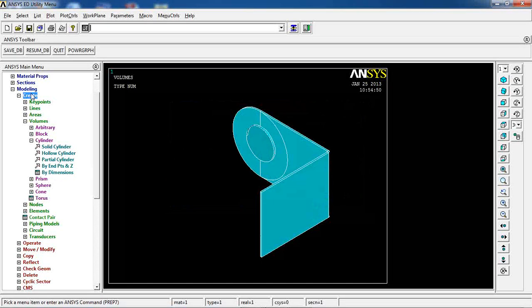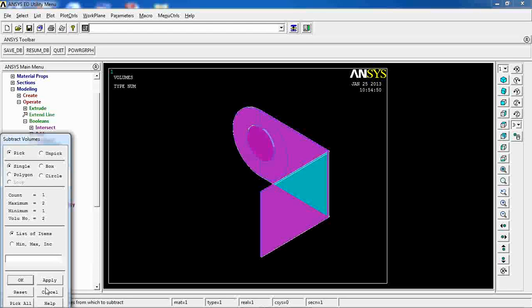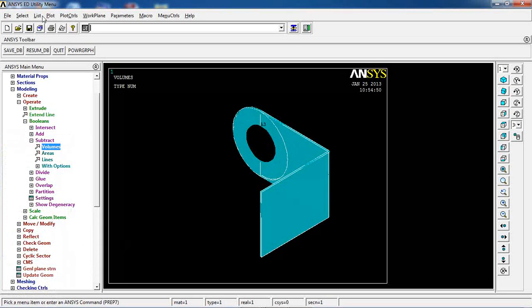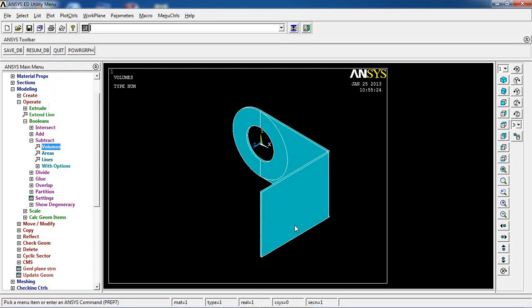Now again, I'm going to go to Operate, Booleans. Instead of add, I'm going to subtract volumes. This is the first one. Okay. And then the cylinder. Okay. Now plot my volumes. And this is my model.